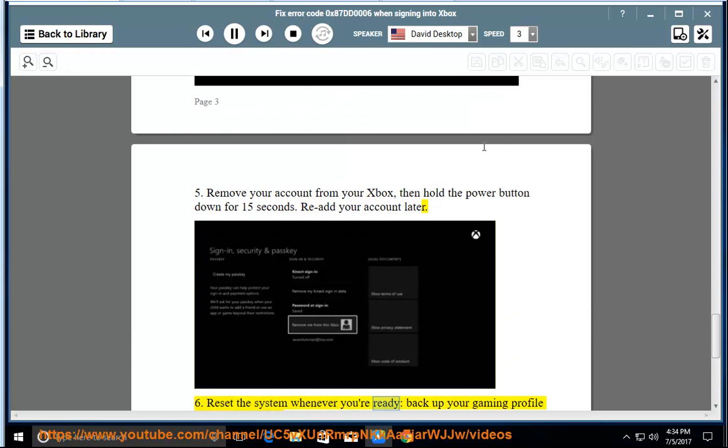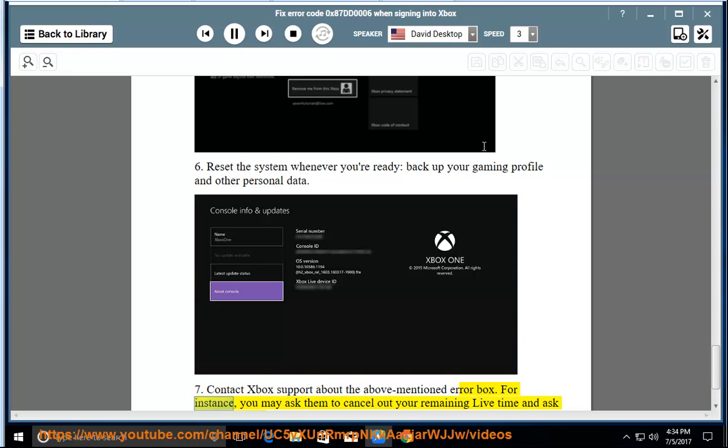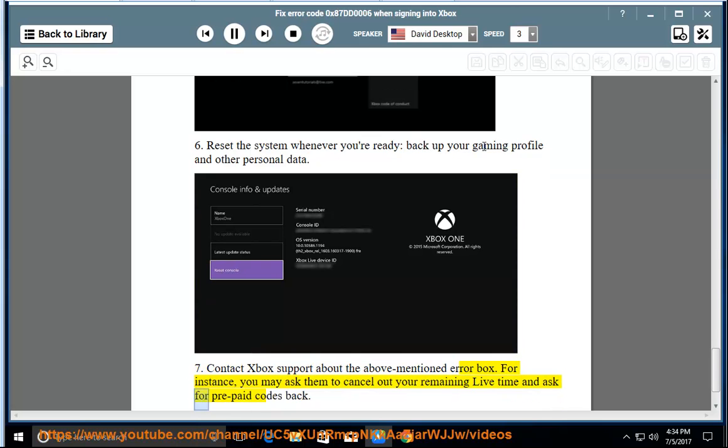6. Reset the system whenever you're ready, but back up your gaming profile and other personal data first. 7. Contact Xbox support about the above-mentioned error. For instance, you may ask them to cancel out your remaining Live time and ask for prepaid codes back.